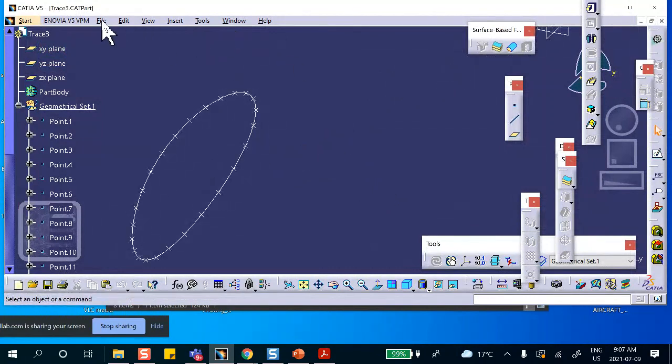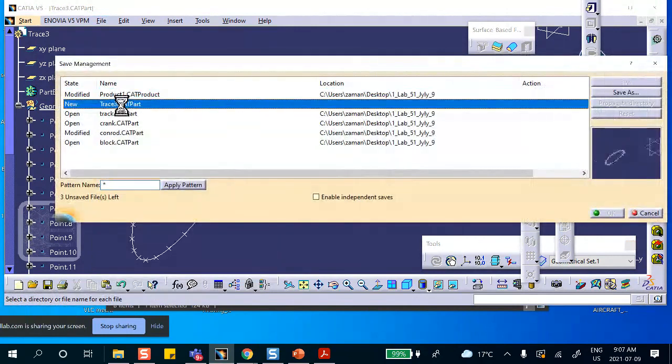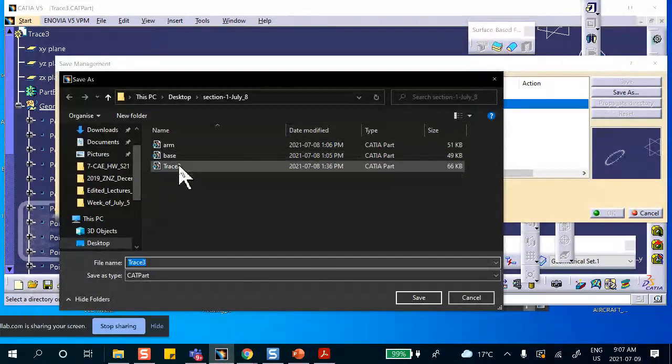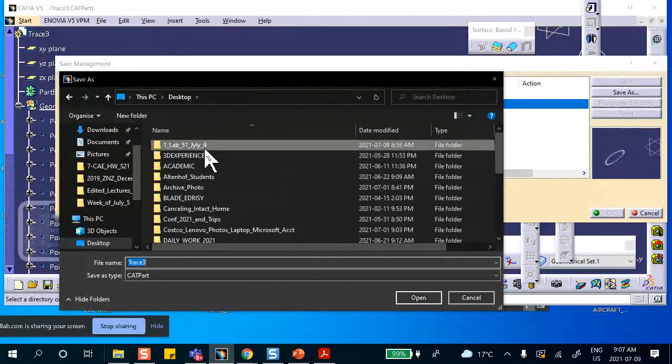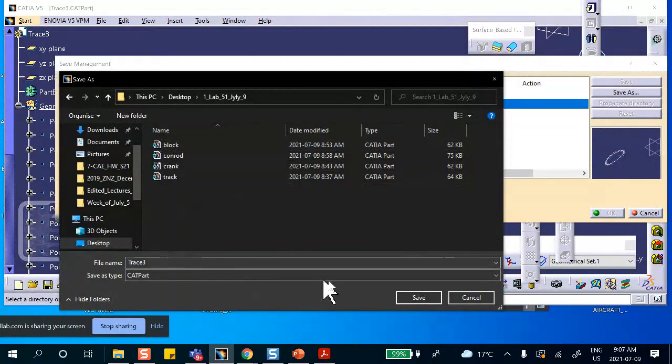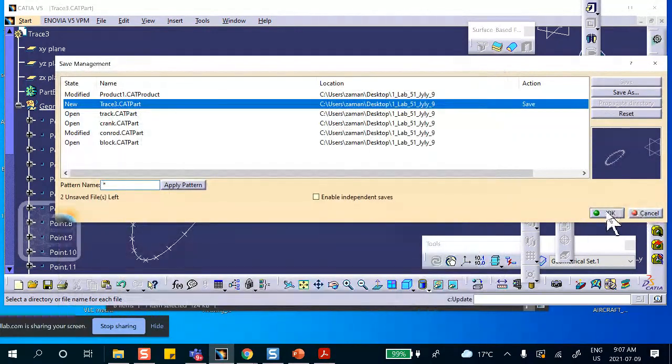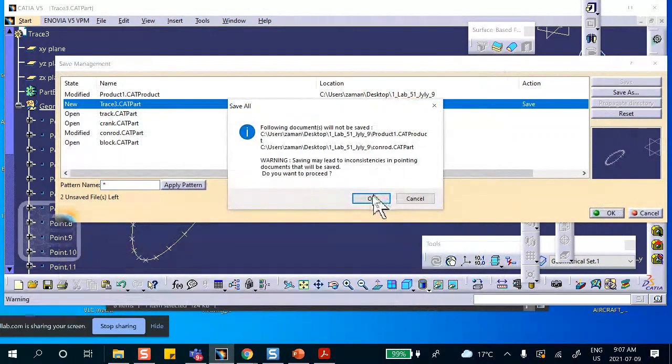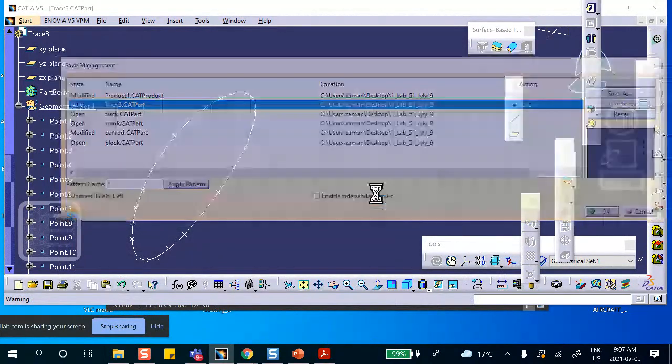Okay. Let's save this thing. File, save management, save as. Because in order to bring that into the model, you have to save it. Where is that? That's the first one, July 9. Trace is fine. Say OK. Following document will not be saved. Okay, no problem. That's fine.